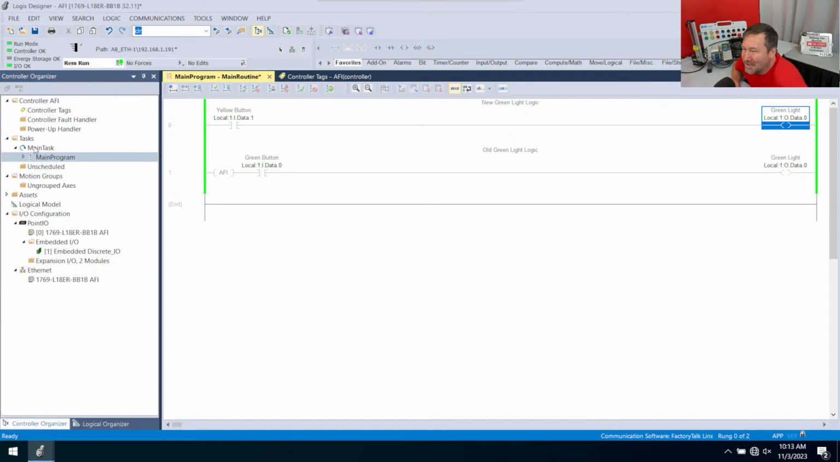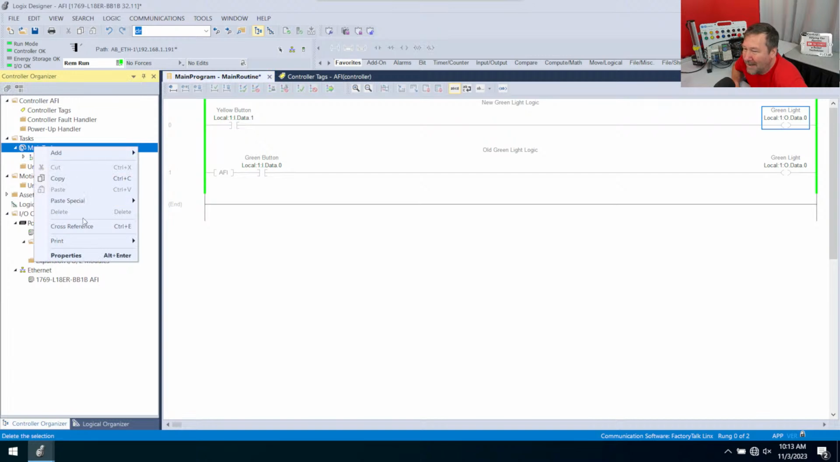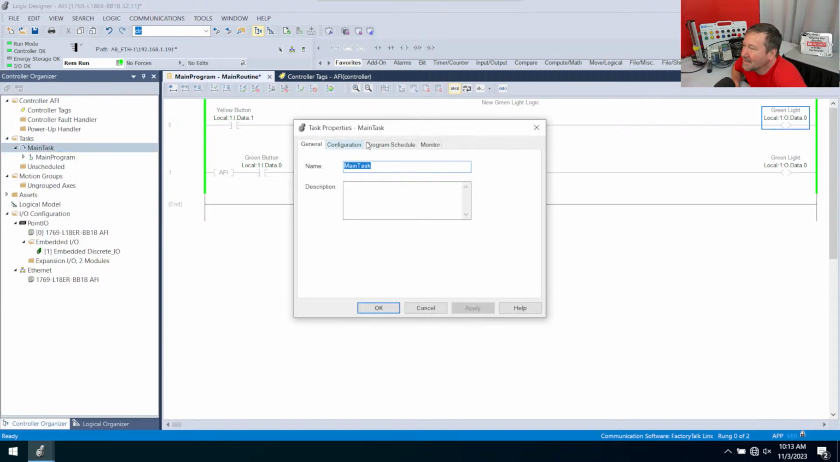But for now, what we're going to do is first right-click our main task and go to Properties, and then go to Configuration. We have this watchdog timer here, and I'm going to slow this scan up so that we can really interpret what this light is doing. The first thing I'm going to do is make this watchdog 5,000, and that's going to be 5 seconds.